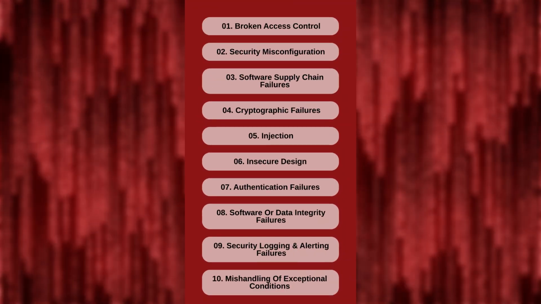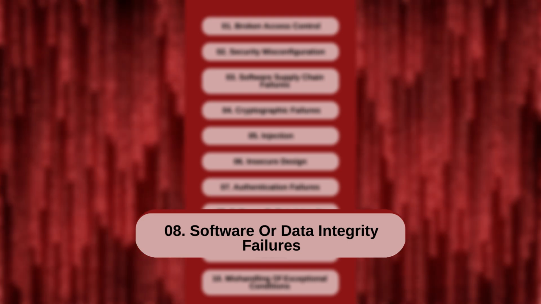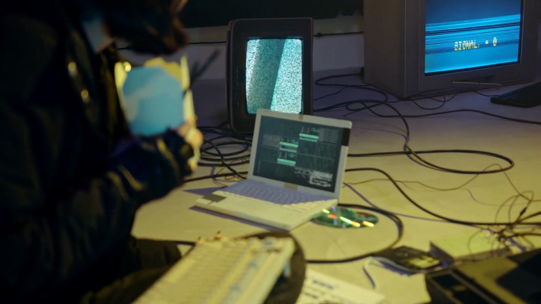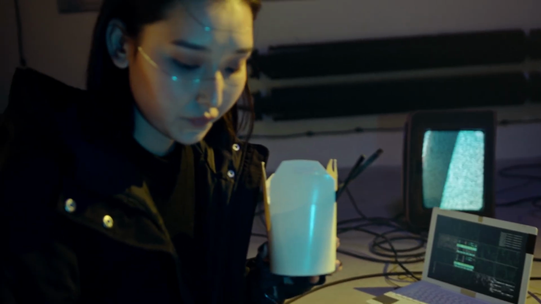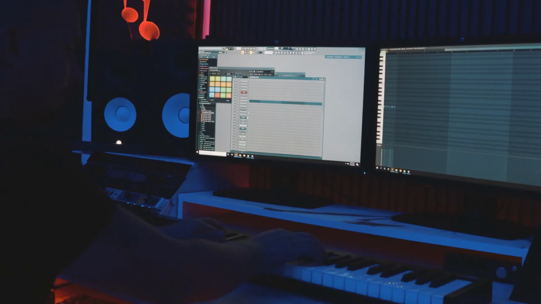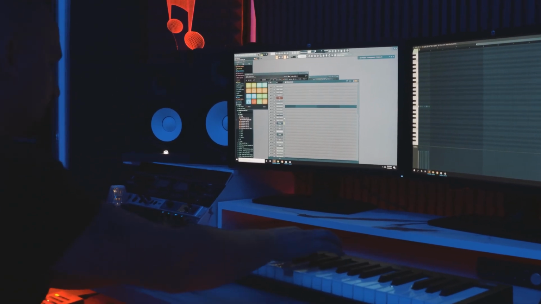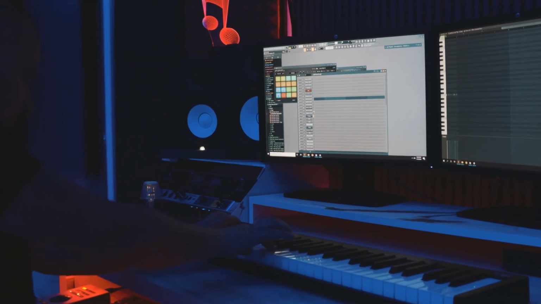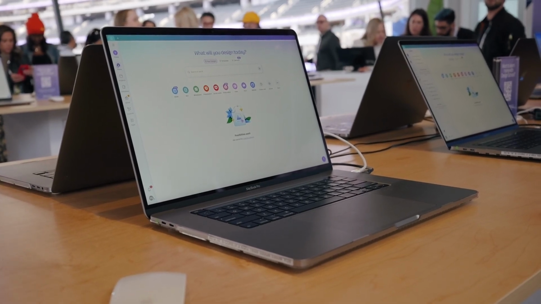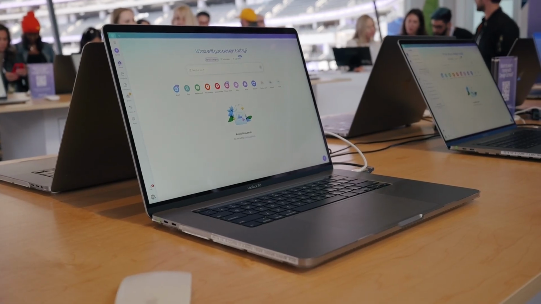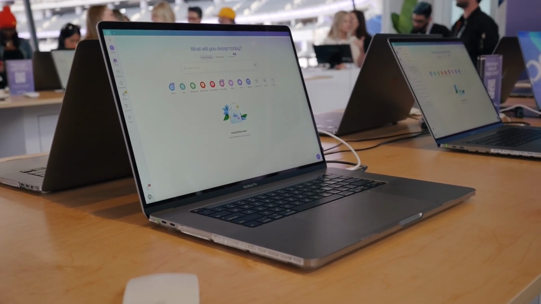Now, heading over to position number 8 would be software or data integrity failures. So that's a big one. This is when an application blindly trusts any code or data without verifying whether it's legit. It can occur when an application trusts anything, literally anything, any code, any dependencies, any frameworks, any libraries, without checking to see if those external or internal resources are actually trustworthy. So that's how a software or data integrity failure, breach, or aka hack, can occur.